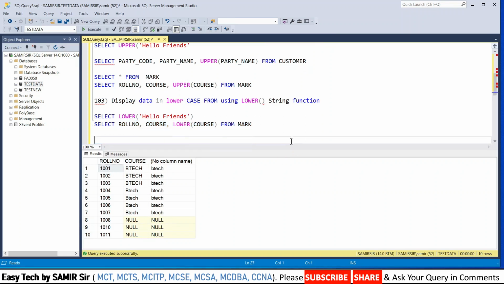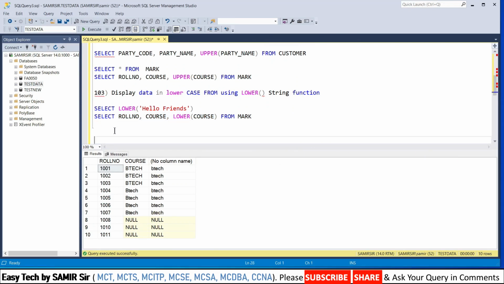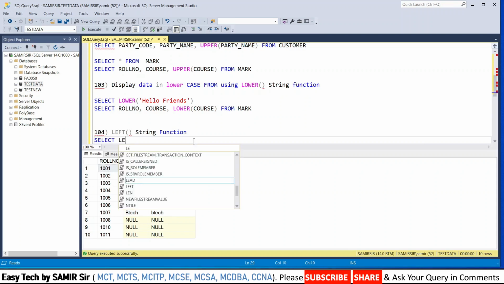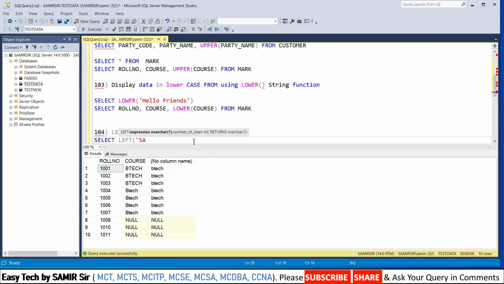I hope you are getting it. Now query number 104 is the left string function. The left string function is helpful to pick up and display data from the left hand side of the string by a specified number of characters. So assume I say select left of single quote Sam computers, and then how many characters you want to pick up. Let's say I want to pick up 2 characters.